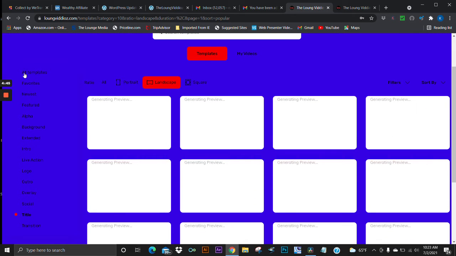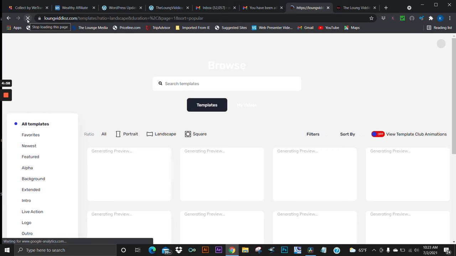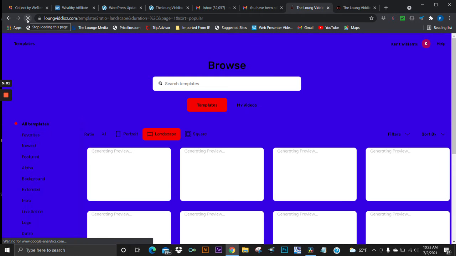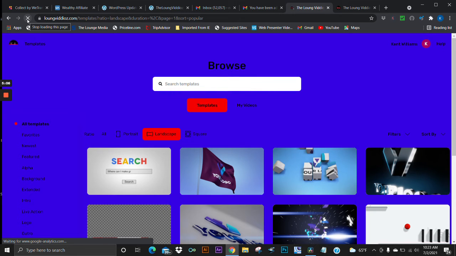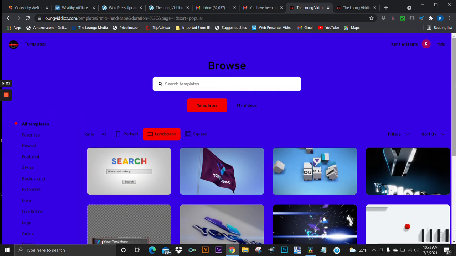So let's go back to all templates, because I'm going to try and refresh my screen here and get things moving along, hopefully. And right now I am on my personal user account. This is what your account will look like when you purchase this. This is exactly what your account will look like. You'll have all these different options, as well as this.